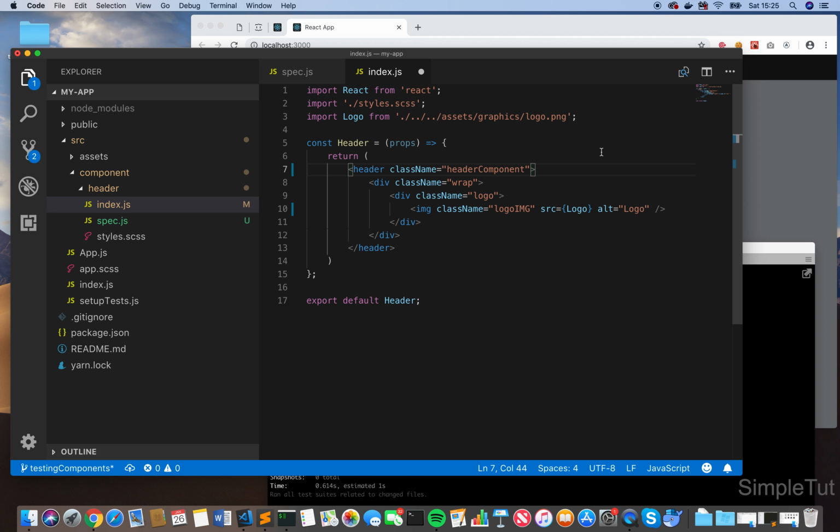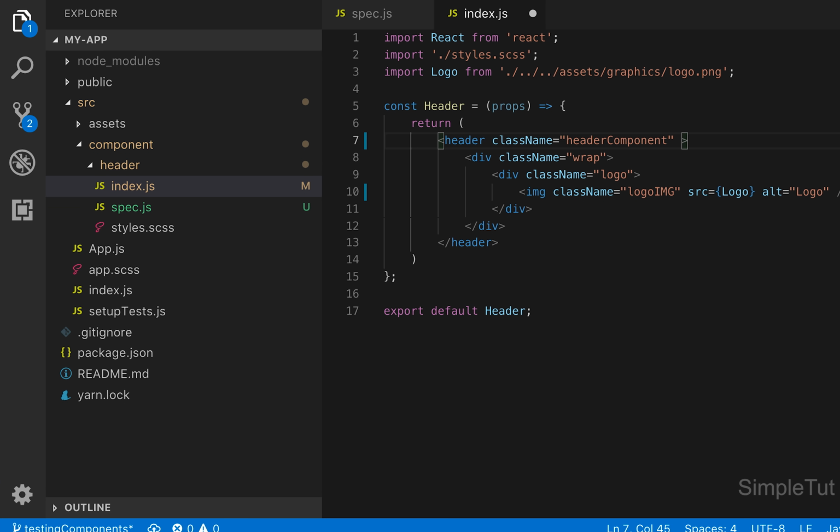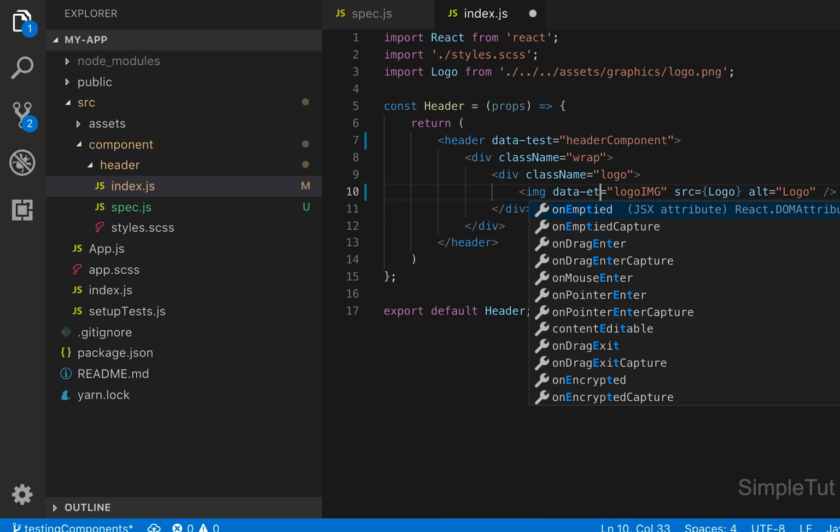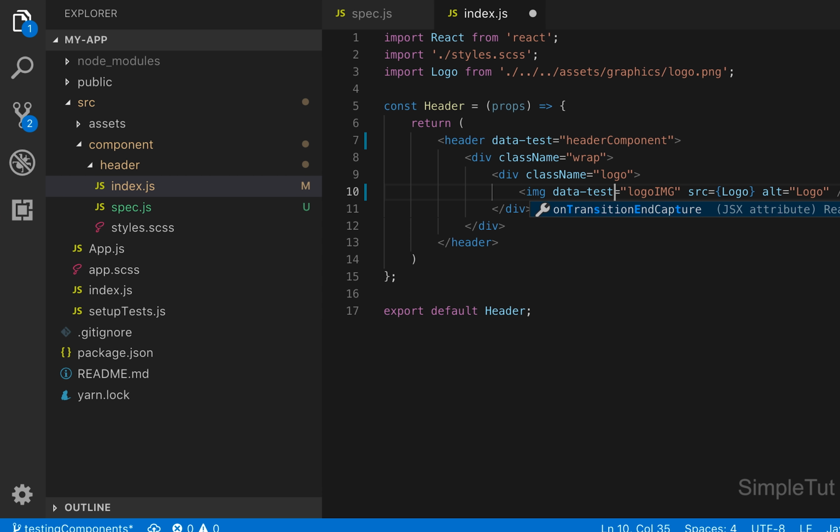What I much prefer to do, and what I tell other people to do, is use a custom data test attribute. Now this is just going to contain the same value as what we would have used in the class. So we can remove this class name here, and we can just apply that as a data test attribute. We can also apply this same value on the logo. So I'm going to change this from class name to data test. And this is just going to be a way of us being able to tell other developers they must not change this value because it is used in a test, right?